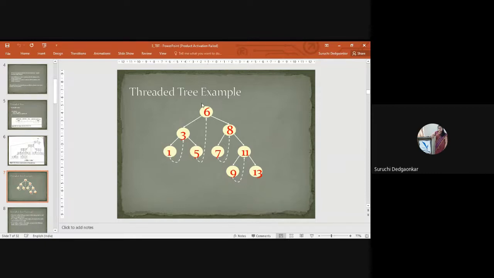As I'm doing the Inorder Traversal, I will first reach the leftmost and then I will check what is right of this leftmost, whether it is an actual child or the thread. If it is a thread, I am following it. Okay, and then I will display this also. I have displayed 1, I have displayed 3. Then I will move to right.